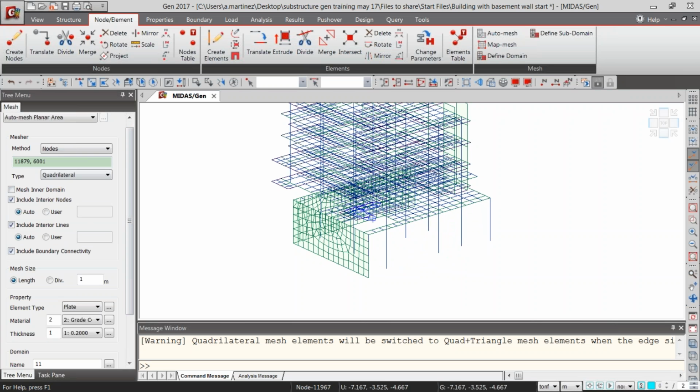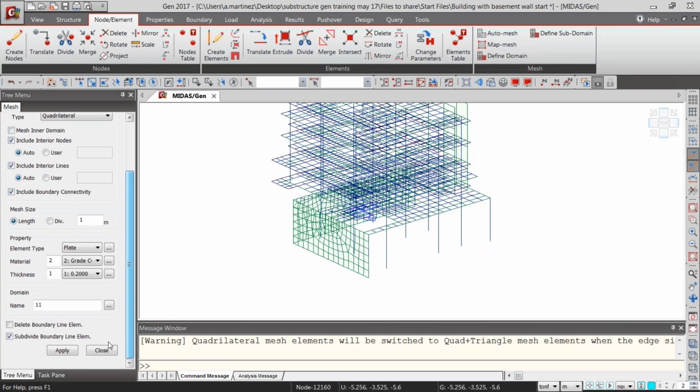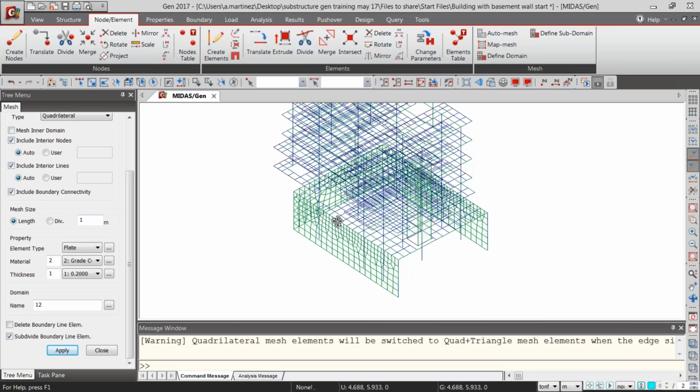There I selected one too soon, so let's just start again. And then the last wall.